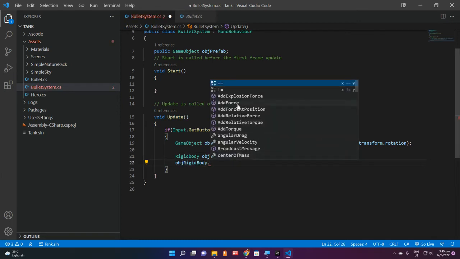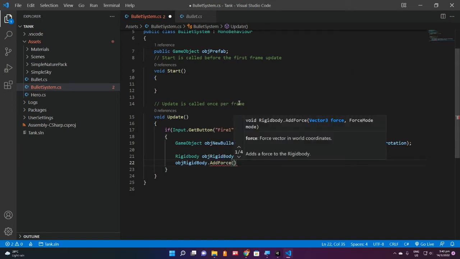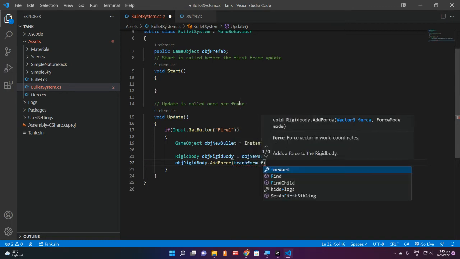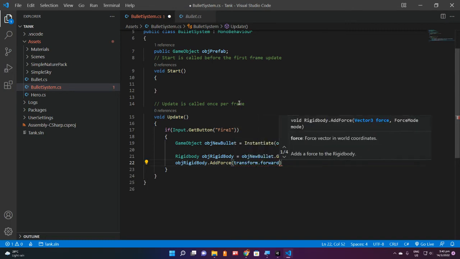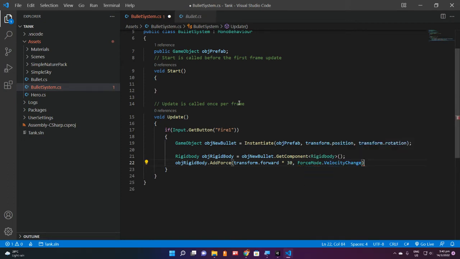There's two kinds. You can add force, which is for movement, and you can use add torque for the rotation of the object. So I'm going to add force. I'm going to say transform forward, multiply by maybe 30. And with that, I'm going to use the force mode, velocity change. Try now.